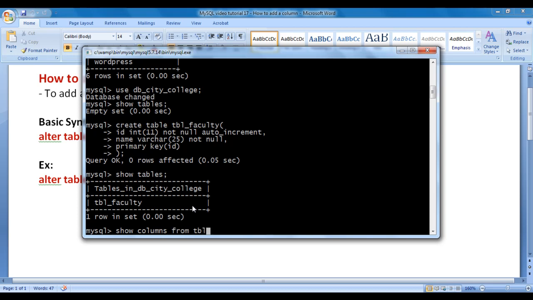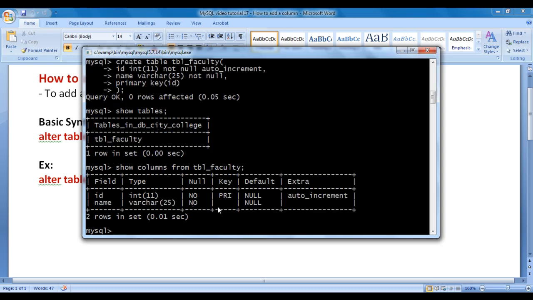I say here TBL_faculty; I hit enter. You can see that it has displayed the structure of the TBL_faculty table. And we know that the structure of a table means the set of columns and their definitions, right? The faculty table has an ID column and a name column, right? It has displayed the structure of TBL_faculty.